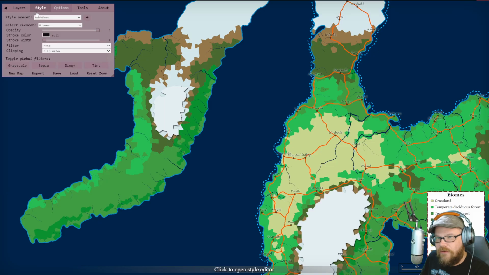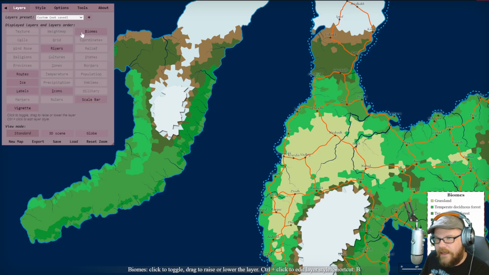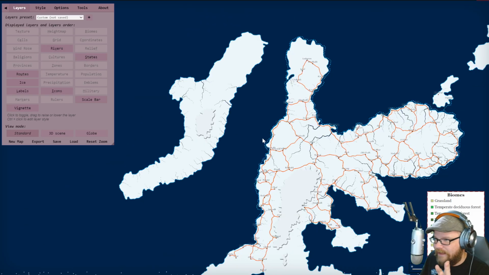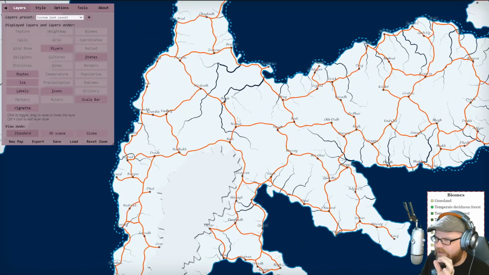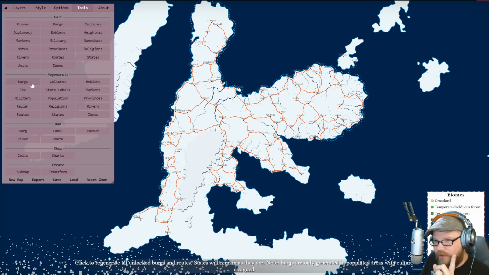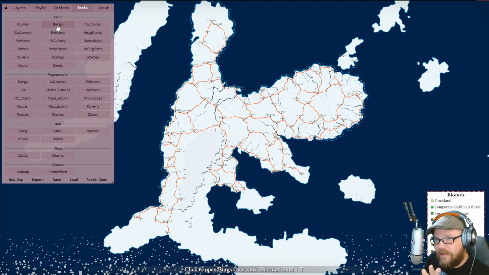Let's go into the layers. We want to look at states. There should be none here. Yeah, no one lives here. It has the start of where these towns are going to be. We can put them in. So let's go in and add them in. We're going to go to options, tools, and we can regenerate, we can add them in. We can add in a state.